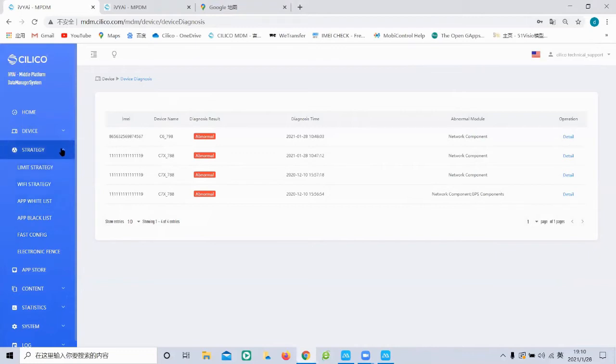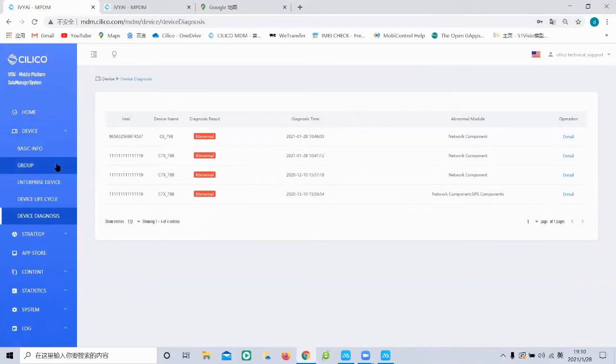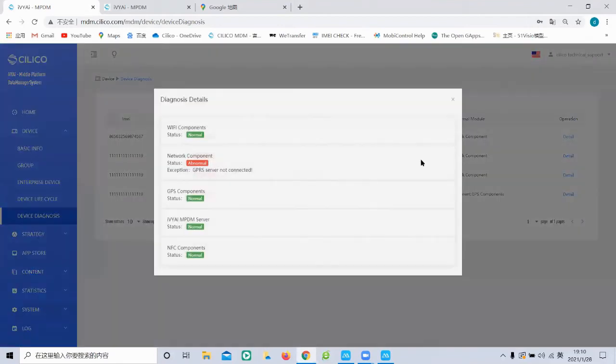Can you also check the battery? Sorry? Can you also check the battery status? The battery? Yeah. If the battery needs to be replaced, or how it's doing. Seems right now there's no option for the battery, but it's a good idea. I can ask the R&D to check. Maybe in the future they can develop the function and upgrade the MDM. Thank you. It's a good idea.